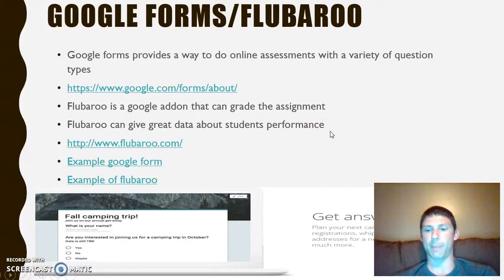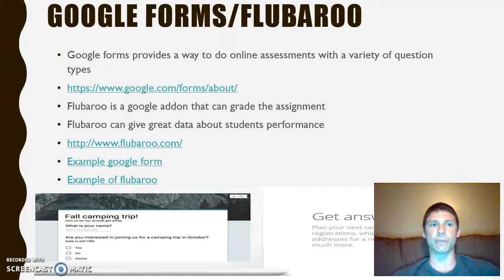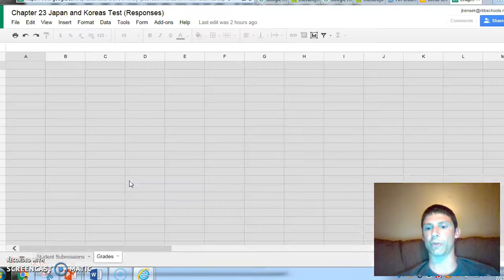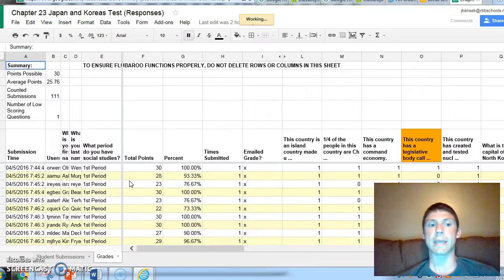This is probably my favorite app, and I'll try to go quickly here to be able to get through this. Google Forms is basically just a way of surveying students, but I use it as an assessment tool. But then my favorite thing about it is Flubaroo. If I click on this, you will see that once students have taken a Google Form, the results come in a Google spreadsheet, or a Google Sheet. And then I can use a Google add-on called Flubaroo, and it will grade it for me. And it doesn't just grade it for me, it gives me a lot of really great data.